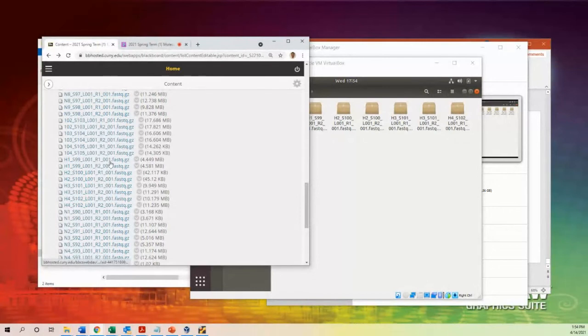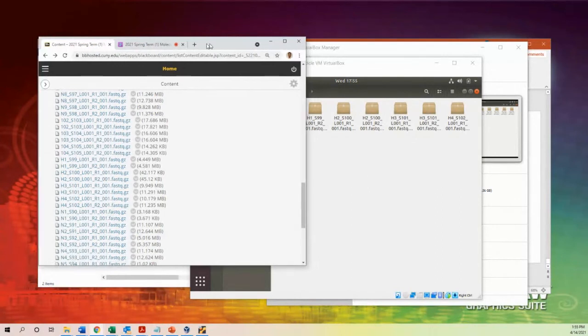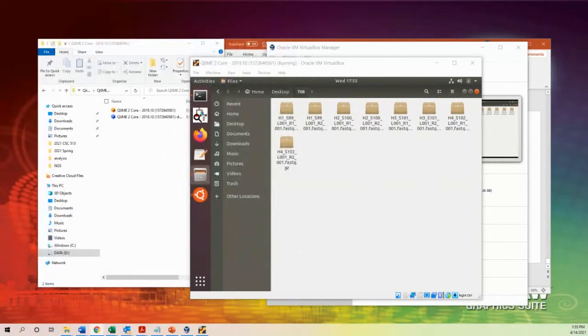Then I want you to drag and drop here. Once you download those NGS data, drag and drop here. So first of all, you just drag and drop H1 until H4. Only these 8 files first. Just drag and drop these 8 files into the 708 folder.